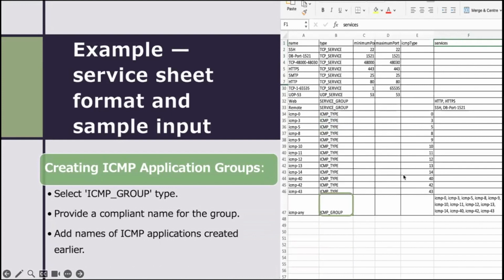And then this single sheet will get converted to 4 different JSON files. One is the services JSON, services list JSON, application JSON, and application list JSON. So these JSON files will have to be imported to the OCI network firewall policy configuration.